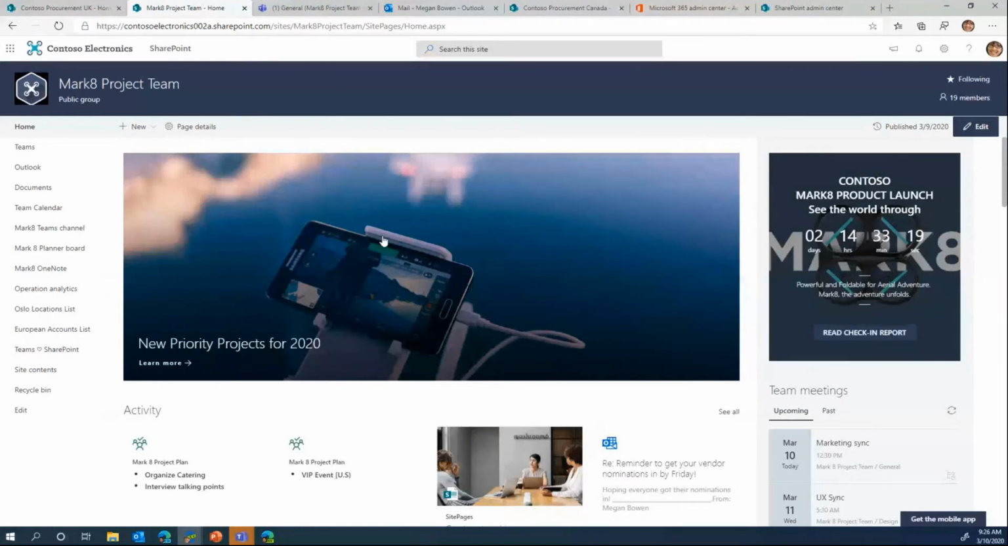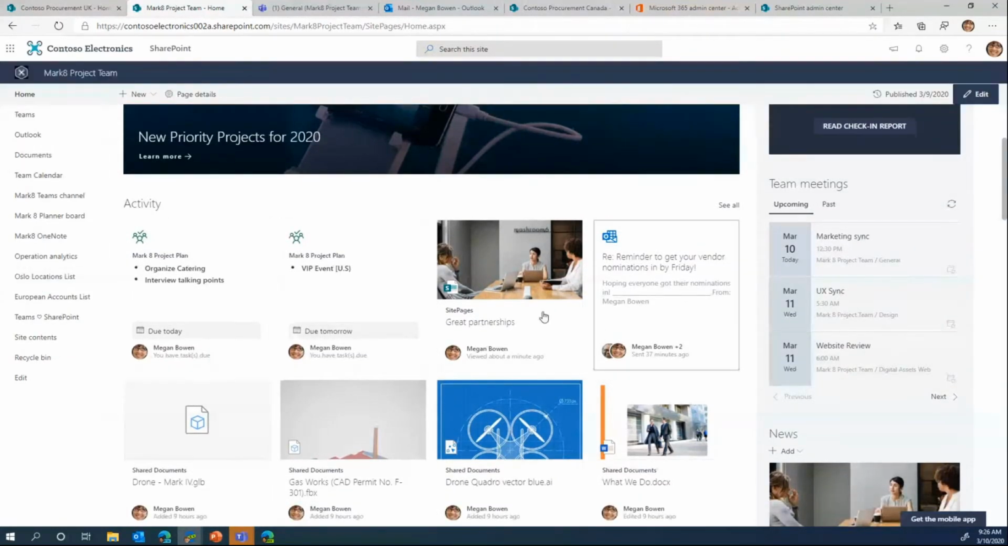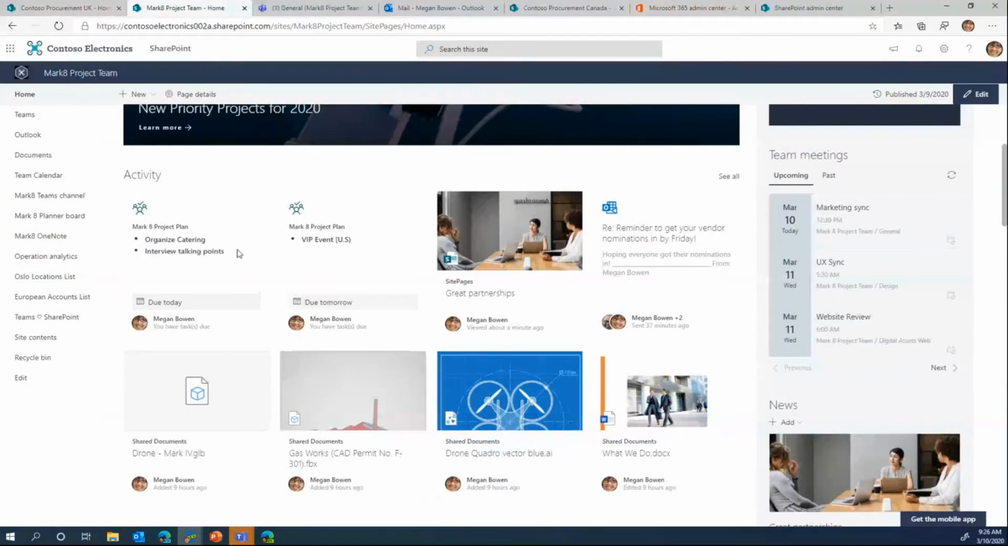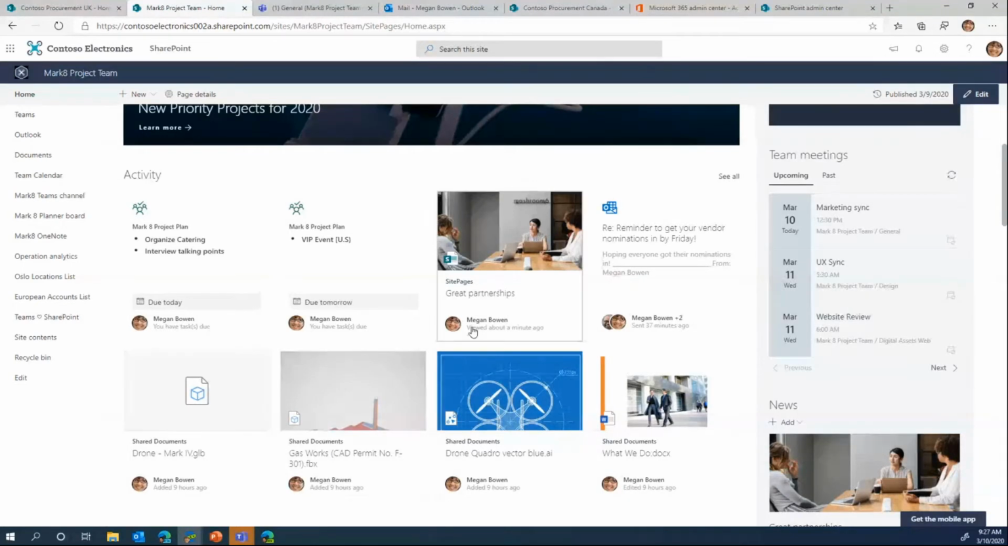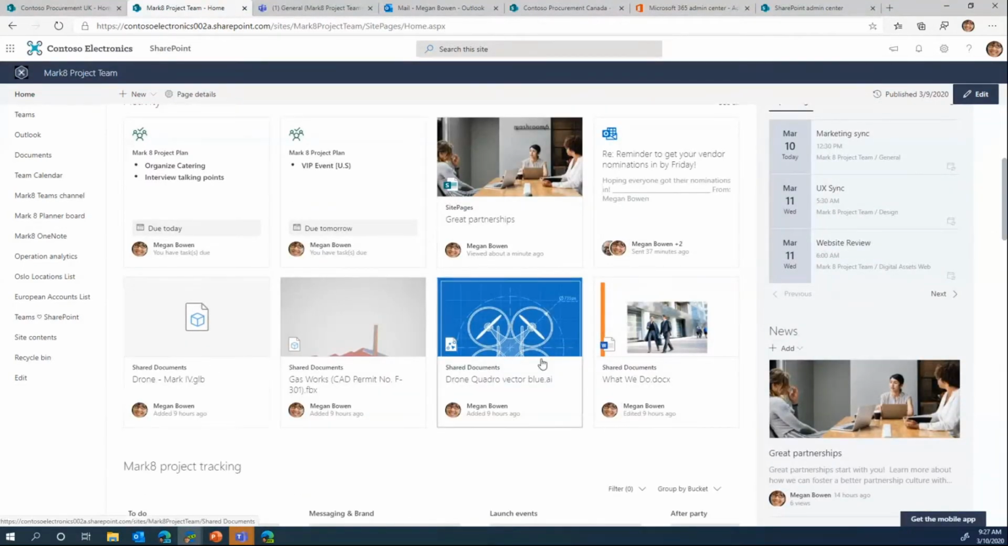You can see that the page is laid out to really suit the needs of the team. And you'll see that the activity web part has elements here from other group resources. So there's a couple of planner cards telling me that I've got tasks due today or tomorrow. You'll see that there's an Outlook card here, and these cards capture recent emails that have been sent to the group's mailbox. And then, as you would expect, there are SharePoint activities from the group as well. So I see a page here, and there's a bunch of documents that people happen to be working on.